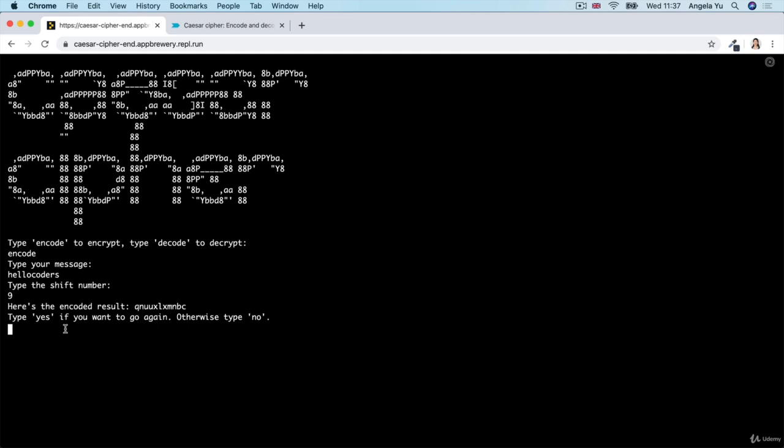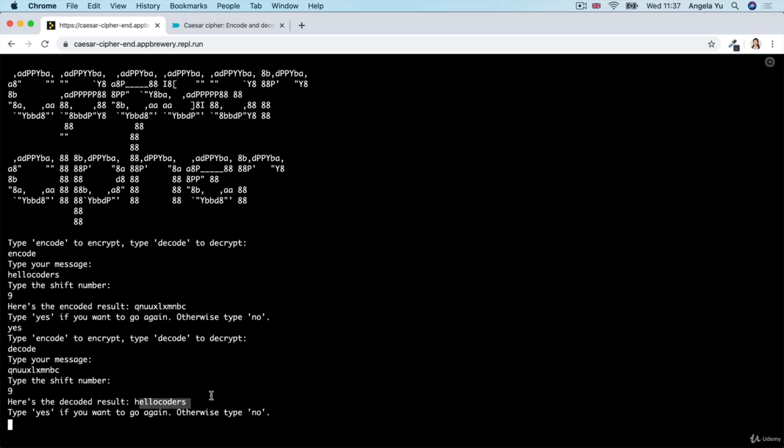And I'm going to go ahead and type yes to go again. And in this case, I'm going to decode instead of encoding. And then I'm going to paste the message and hit enter. And of course, the shift number is 9. And now I have the decoded result, which I can read and understand.